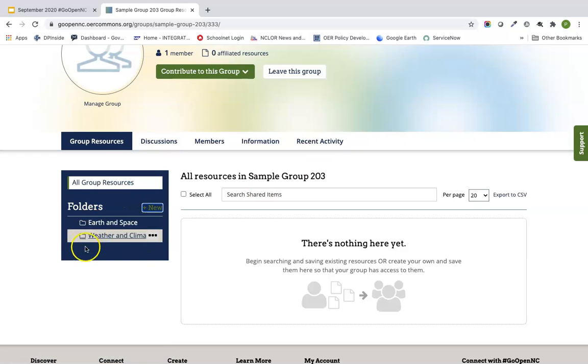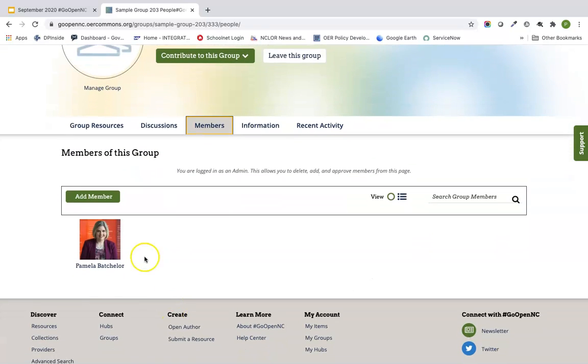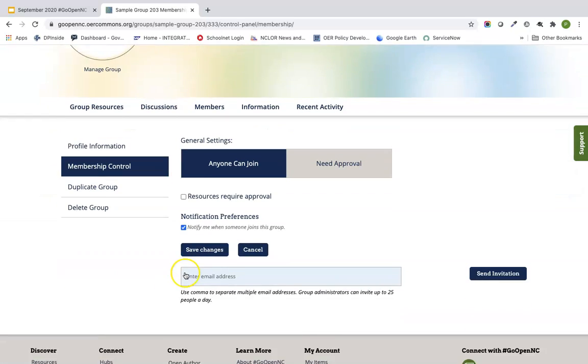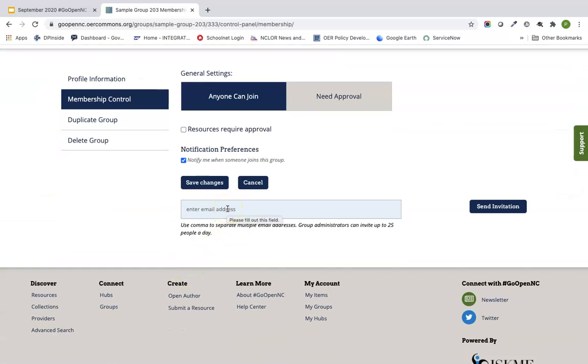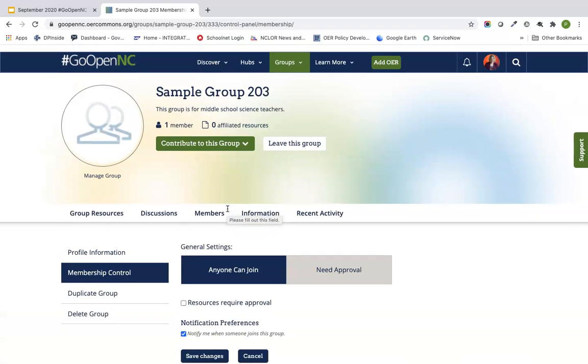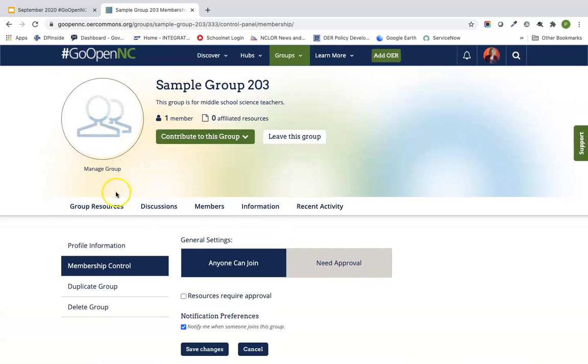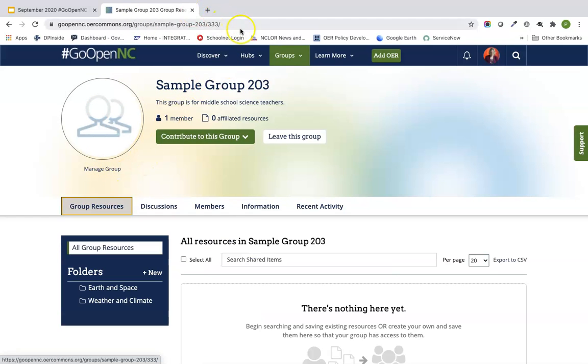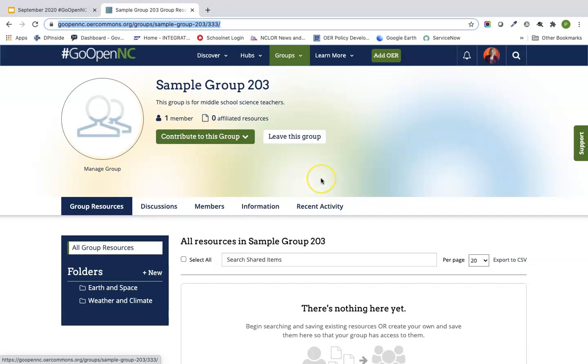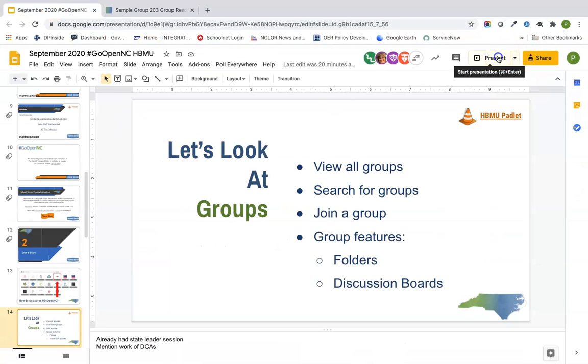Alright, so if you make a couple folders here, in order to go into members, I can go in here and say add members. We do have a limit to where you can only invite 25 members per day from email address. You can also give them, if we just go back to this group, this link, they can click on the link and click on join this group too. So you can either invite by email address, or you can just give folks the link to your group to share and they can join.